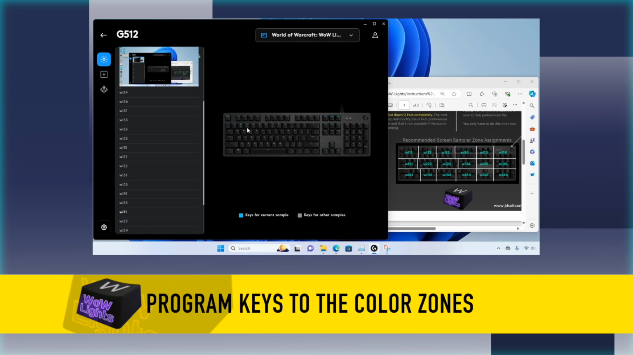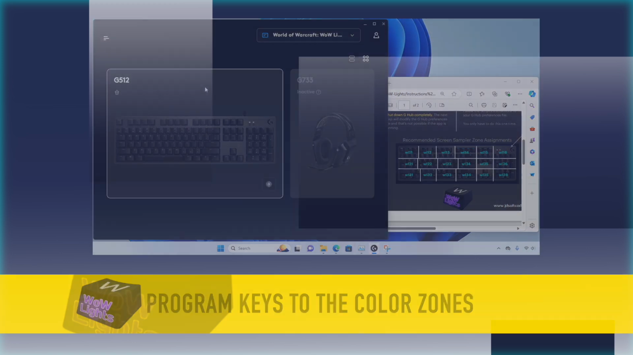WL11 is the top 2 rows and first 4 keys. WL12 is the 4 keys next to that. Continue selecting each of the sampler zones in the list and then the matching keys, all the way down to WL36. Now, you're ready to play WoW with WoW Lights.